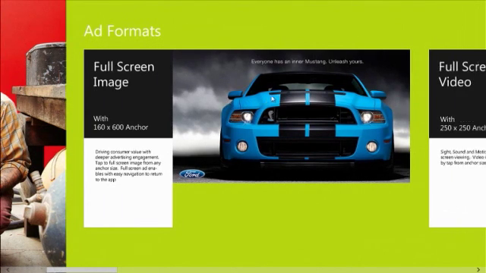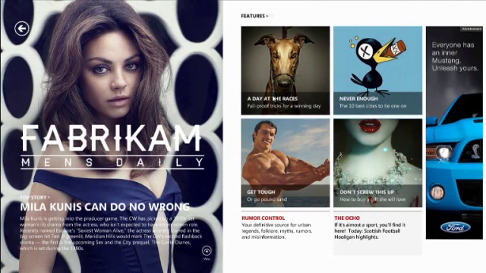So for example, if I click here, this is the Fabricam Men's Dailies app. When you think about this app, you can see here's the advertisement. It's the banner, 160 by 600. One of the things you'll notice about the banner is that it fits with the content. The margins and the content line up. It's not out of place, and it feels like it's just part of the application versus an advertisement.